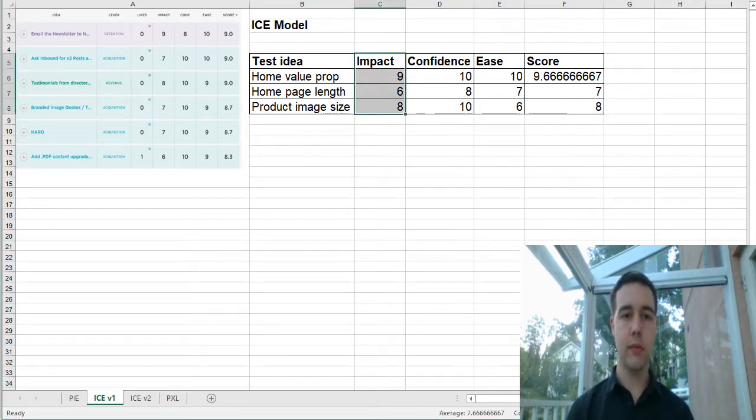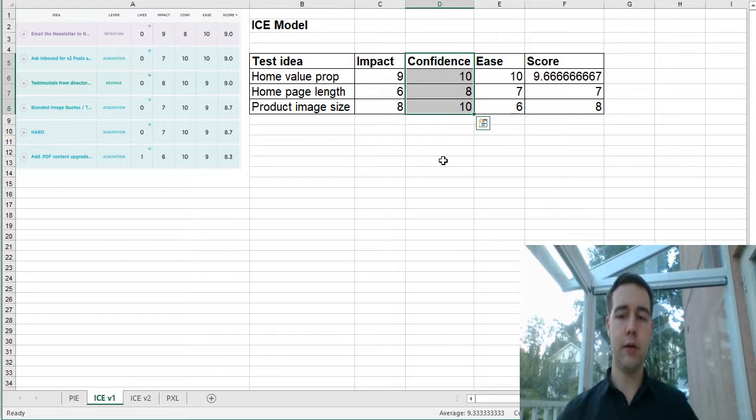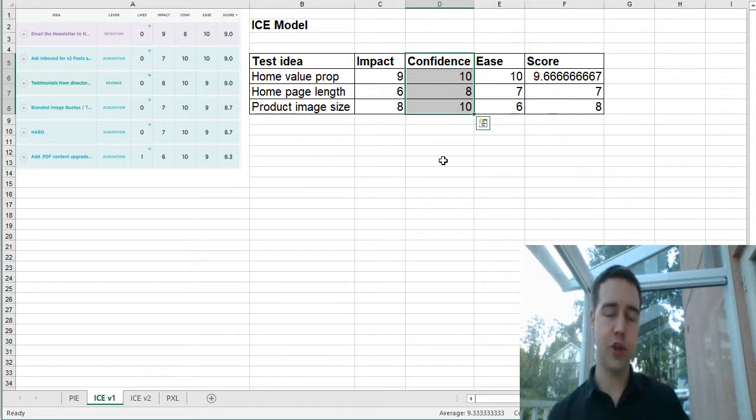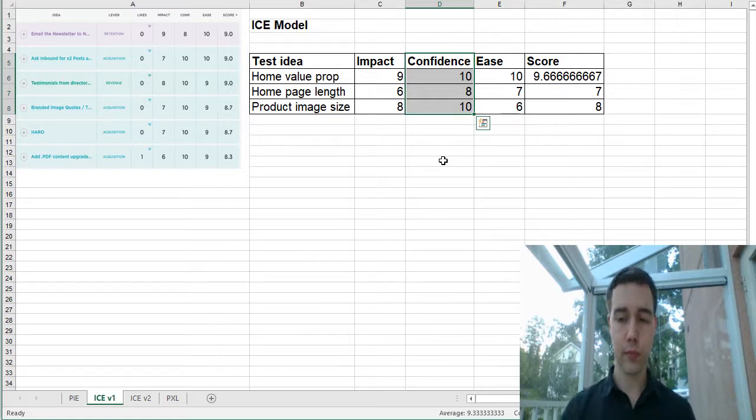Now, the second thing here is confidence. So how sure we are that this will actually provide improvement. So if we have a lot of confidence in this test, then we'll probably give it a 10. And ease is the same thing here as in the PI model, same exact thing. So how easy the test is to implement.